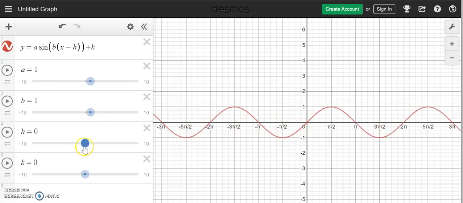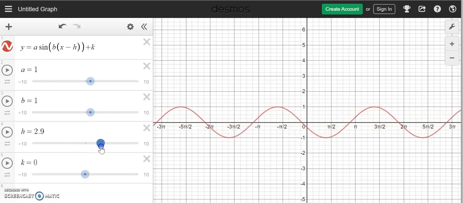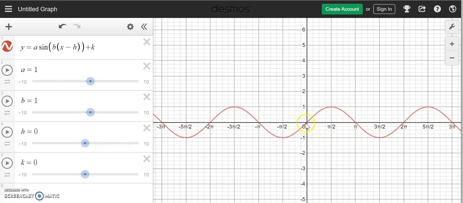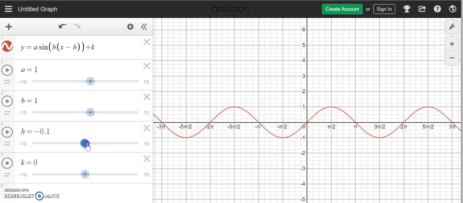What happens if your h gets bigger? Then you can see it's a horizontal translation. So you see if my h, if I come back to 0, your starting point was at 0. If I move it forward, then it's going to go to the right. If I go to the negative, then it's going to the left.